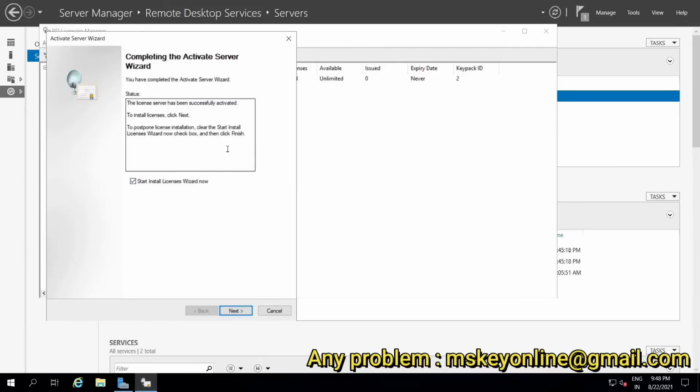And make sure you tick the start the install license wizard now checkbox. By clicking this next option we are completing the activation of the RDS CAL server. After that we need to install the RDS CAL license we purchased earlier from the Microsoft Store or from Microsoft resellers. So now click next.